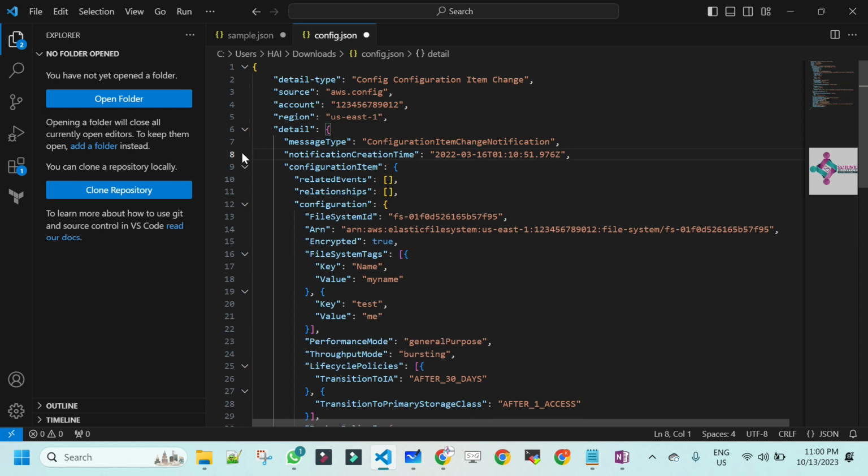Do you think your notification creation time will always be the same, so that you can compare it? No, it depends. Whenever the activity happens, your notification time changes. So I don't want to keep this part also.